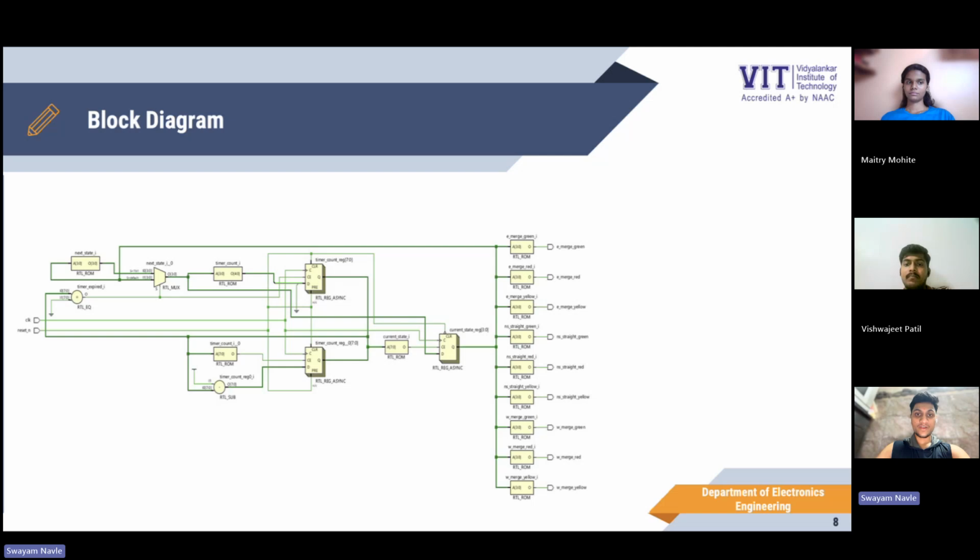This modular structure simplifies design verification and allows easy expansion. For example, additional inputs like density sensors and a pedestrian button can be added without changing the FSM's core logic. All the modules are designed in Verilog HDL and connected hierarchically in the top level architecture, synthesized on the Artix-7 FPGA. Now, Maitri will talk about results.